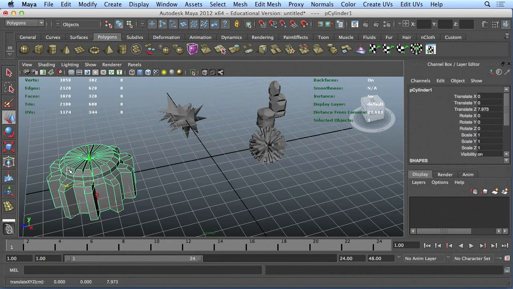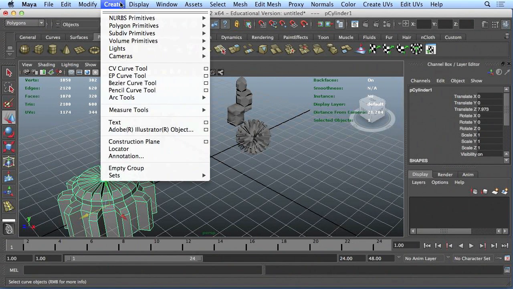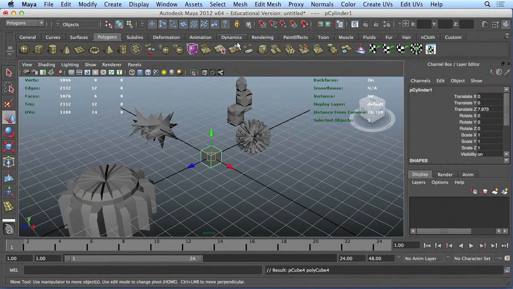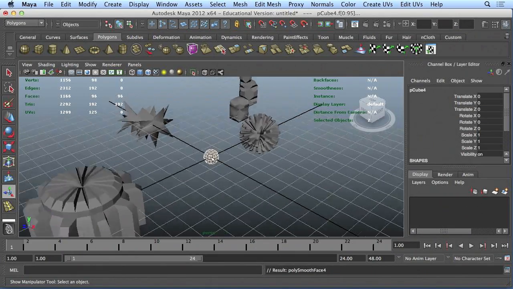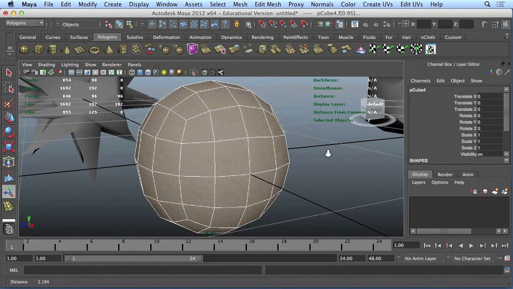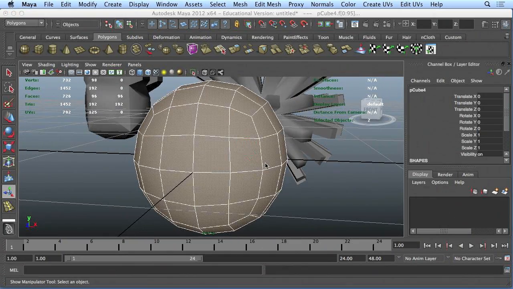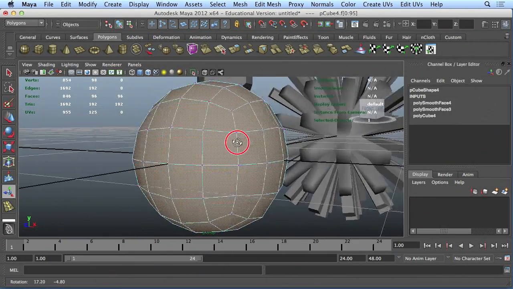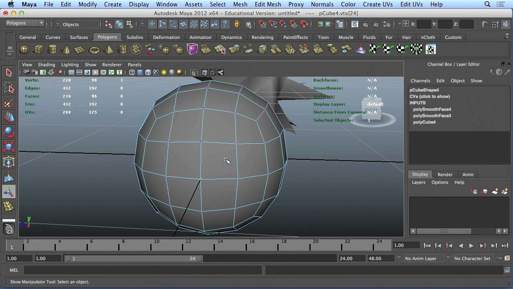Let's get some other things out of the way here. If I hit Create, Polygon Primitives, Cube, I'm going to go with a smooth cube again. I'm going to hit Mesh Smooth, Mesh Smooth. And now I want to select a few faces or a few vertices on one side. So I'm going to go to Vertex Mode and select one vertex, right there at this end here.